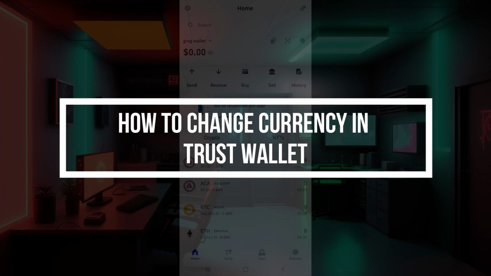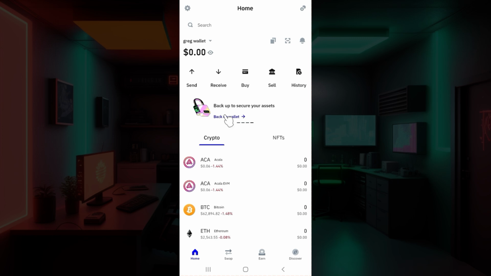In this tutorial, we're gonna look at how to change the currency in Trust Wallet. Now let us begin. Do note that I have already installed the application. In case you have not, do it right now. Now let's simply look at how to change the currency.